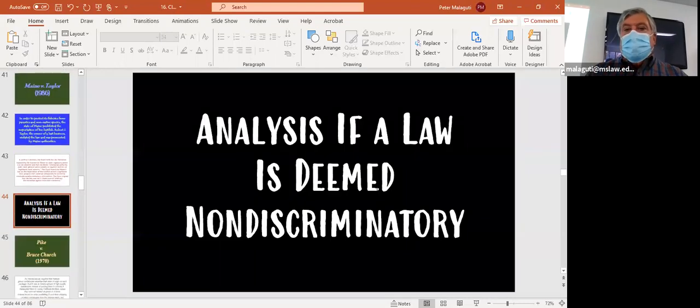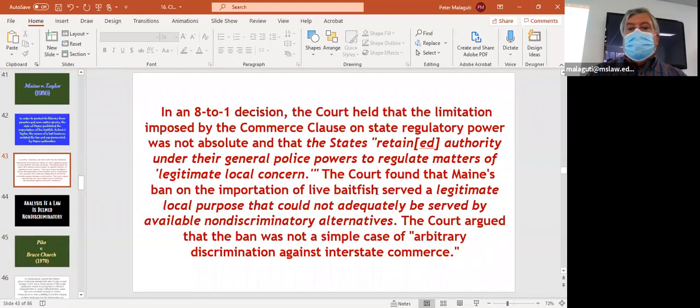And so the court here deems Maine's local purpose to be substantial, and it determines that there really are no other non-discriminatory alternatives it could have taken to prevent this from happening. You know, inspecting a boat is a lot easier than inspecting every little bait fish that comes in for parasites, right? Parasites aren't always easily visible during an inspection.